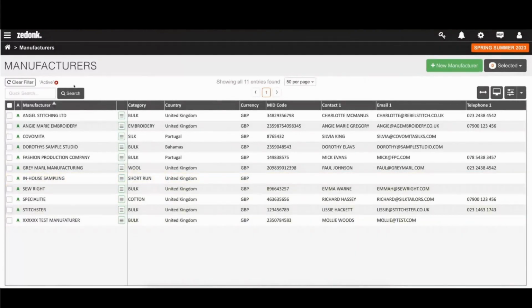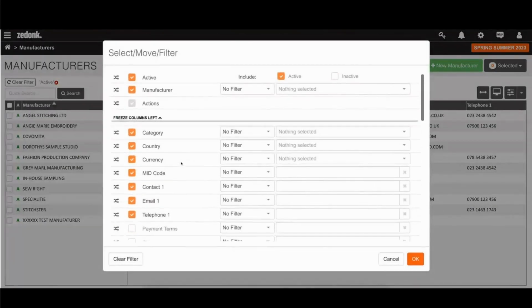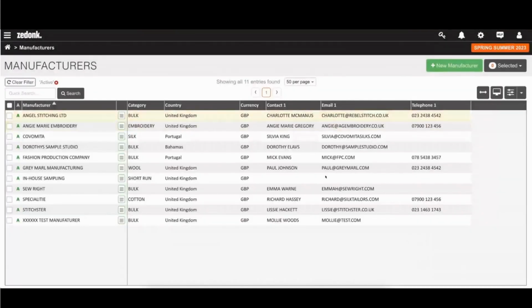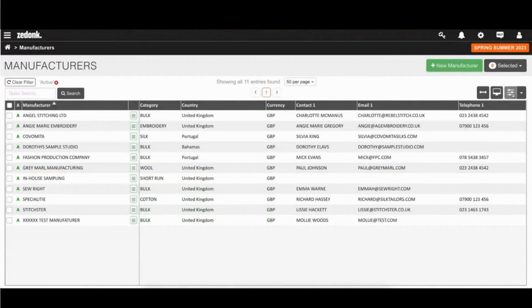You can see the user interface of all of the modules is very similar. All the records are listed the same. And you can actually go in to this function here, select Move Filter, to edit your view at any time. So I've chosen to see my manufacturer's identity code, as well as the contact information for each manufacturer, by clicking on this Select Move Filter function here. Let's say I didn't want to see the MID code anymore. I could remove that, click OK, and now that's gone. So that's where you can change the list view that you are seeing under that function.